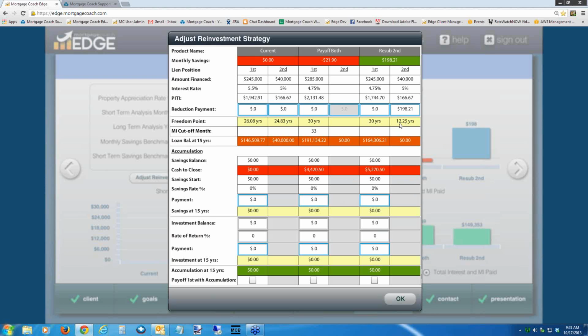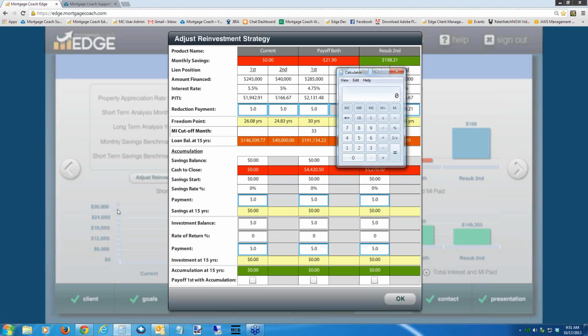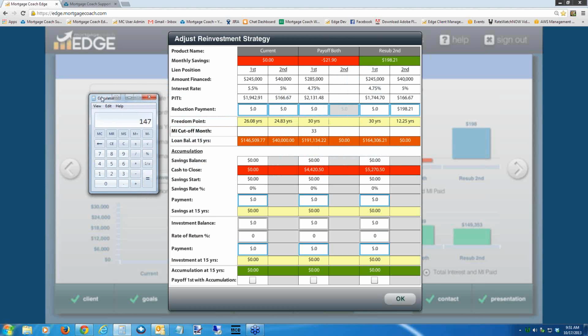Okay, so we know we're paying off this second in 12.25 years. I'm going to find out what that relates to in months. So 12.25 times 12, that's 147 months. That means at month 148, I will have this 166.67 plus the 198.21 at my disposal to reinvest. So I know I'm going to start that at month 148, keeping that in the back of my head. I'm going to take that 166.67 plus 198.21. That's the figure I'll have available to reinvest at month 148.